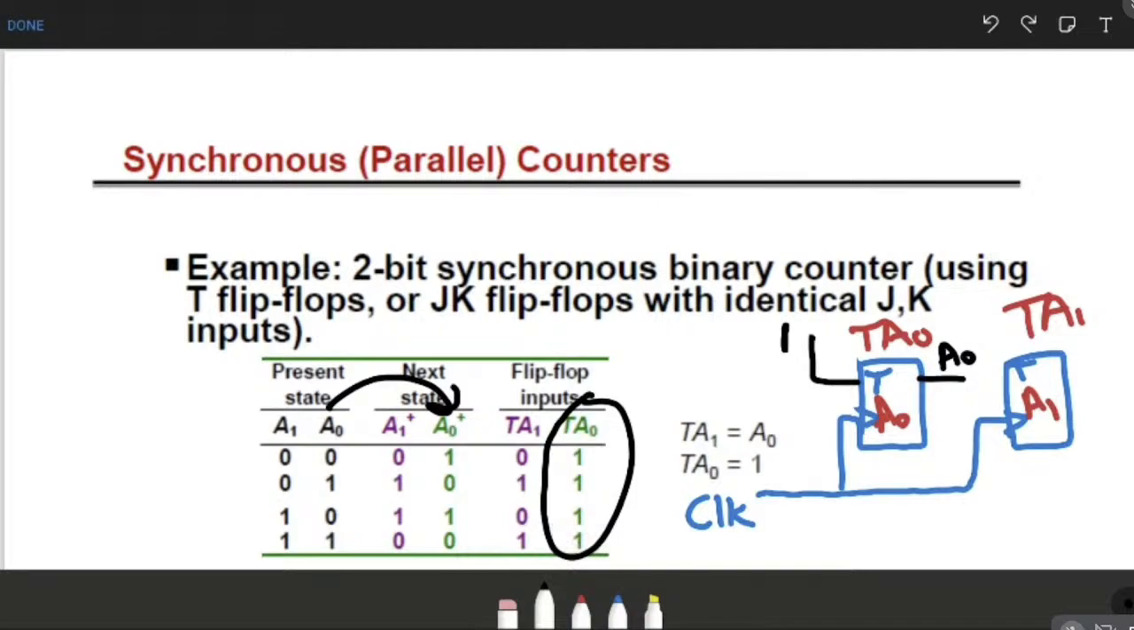Now it is convenient for us, because for my second flip-flop I need input A0, and I can see that my first flip-flop is giving A0 as the output. So I'll simply join this and say I am done. And of course here you'll get A1 as the output, but will you be using it? This is your counter.